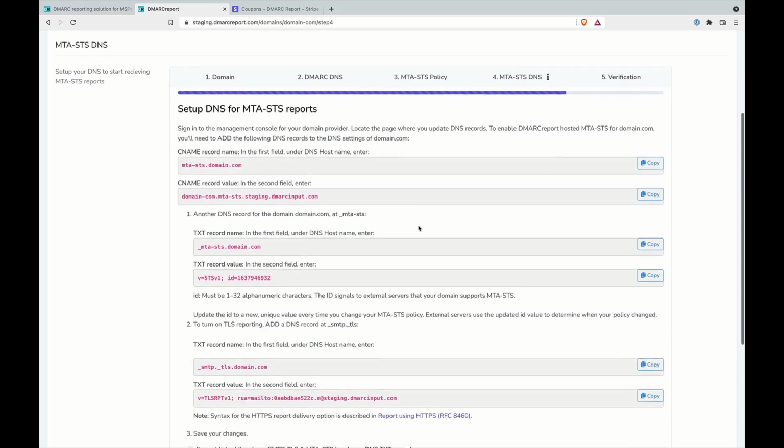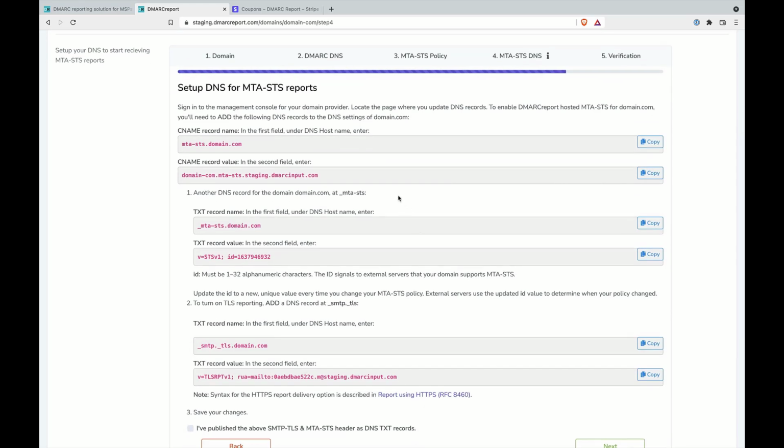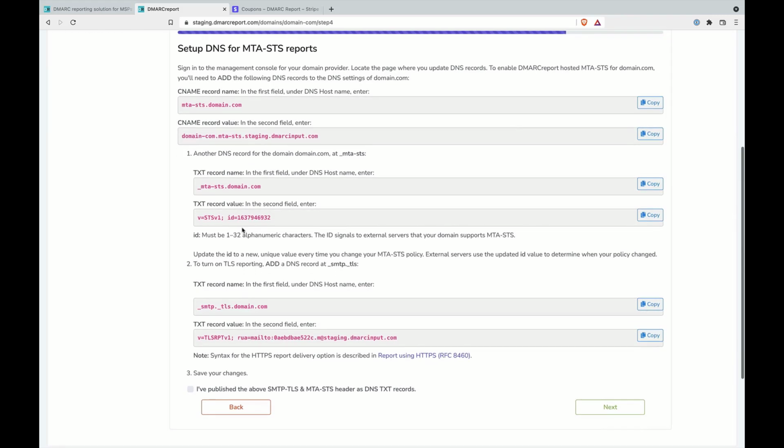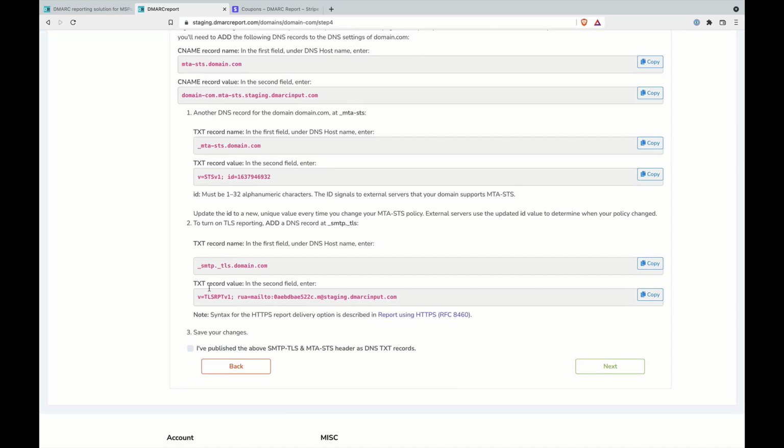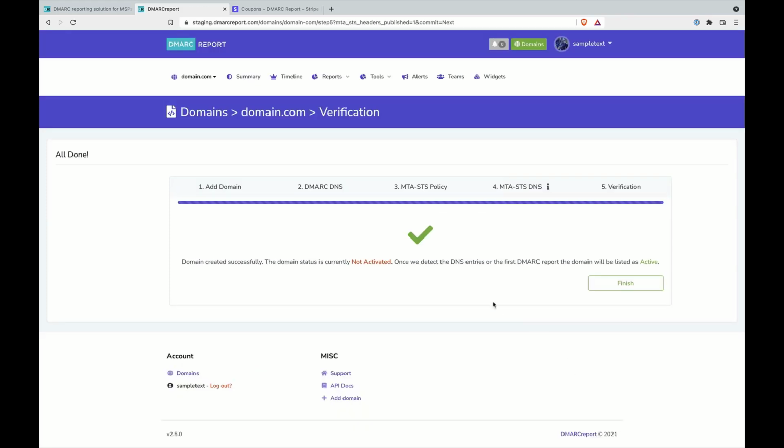And then from here, you'll go through and do a very similar configuration. You'll be adding a CNAME record inside of DNS. This is where the CNAME will point to. You'll add a text record under this host name. You'll add this record. Again, you'll create a text record, add that host record, and once those records have been created, your MTA STS policy should be successfully configured.